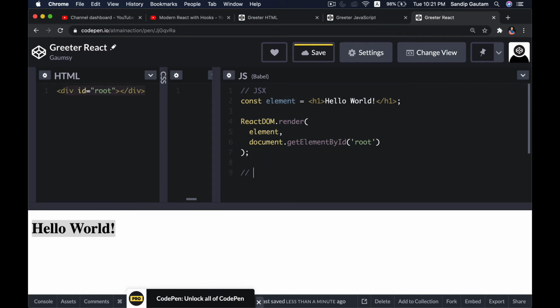So I'm going to write a comment here. So we have an element, I would say that is an HTML element, and we are giving it to ReactDOM, and then ReactDOM is rendering it into the DOM. So we have someone in between. So we are not directly going into the DOM. Instead, we are giving it to ReactDOM.